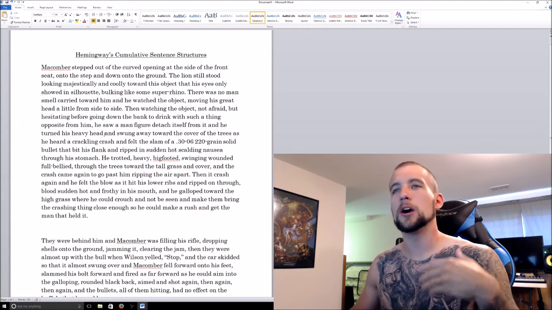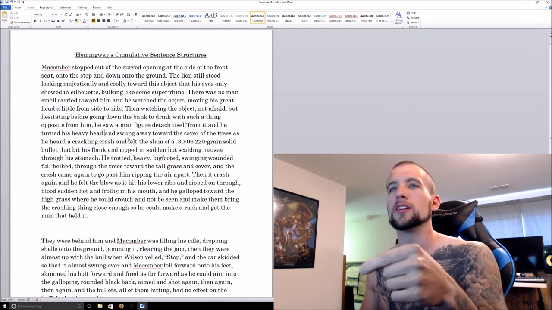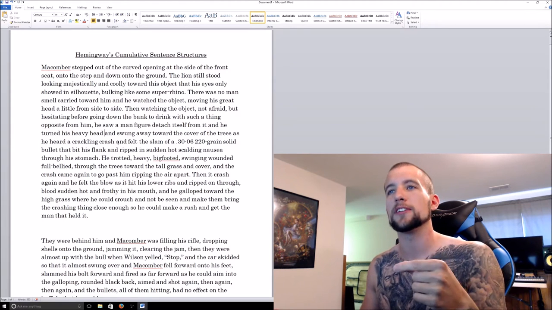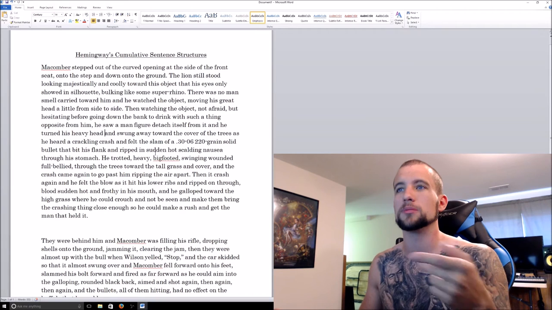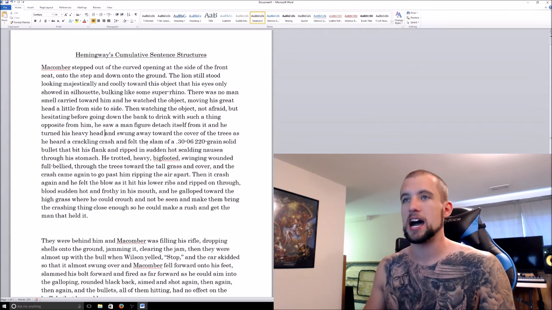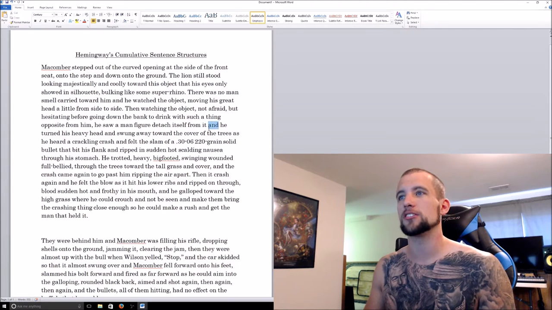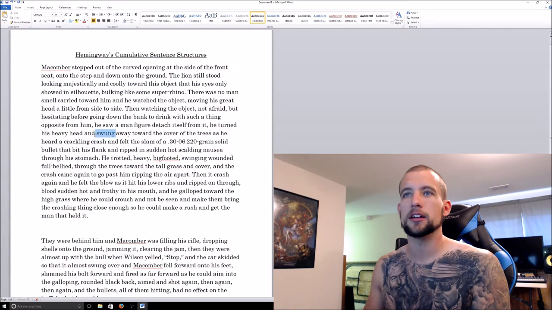Here's the cumulative effect. Saw a man detach himself from it, and he turned his heavy head and swung away toward the cover of the trees as he heard a crackling crash and felt the slam of a 30-06 220 grain solid bullet that bit his flank and ripped into sudden hot scalding nausea. A lot of this "and" can usually be replaced with a comma. If he saw a man figure detach himself from it, comma, right? He turned his heavy head.